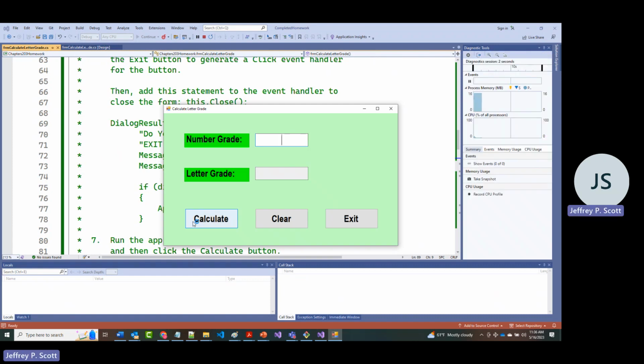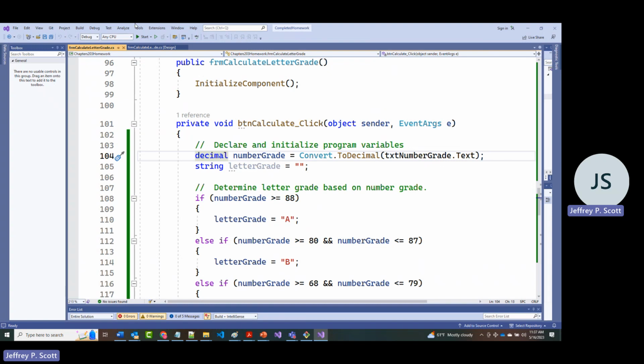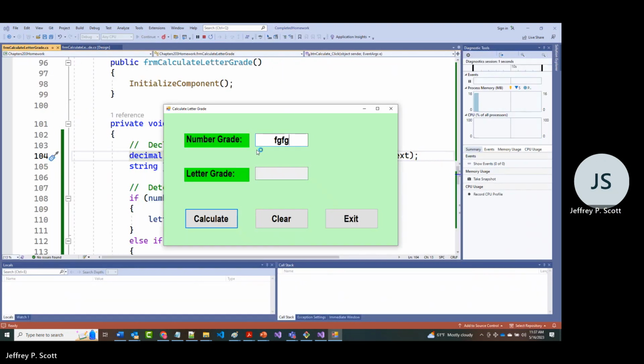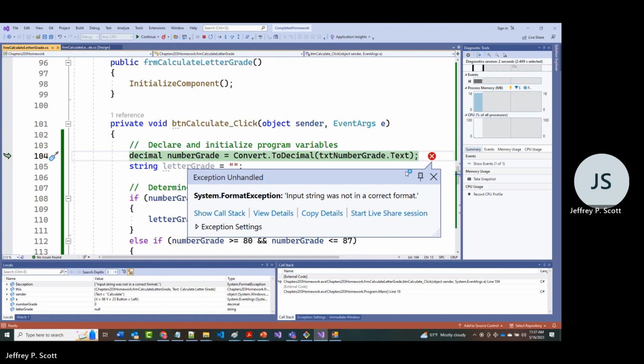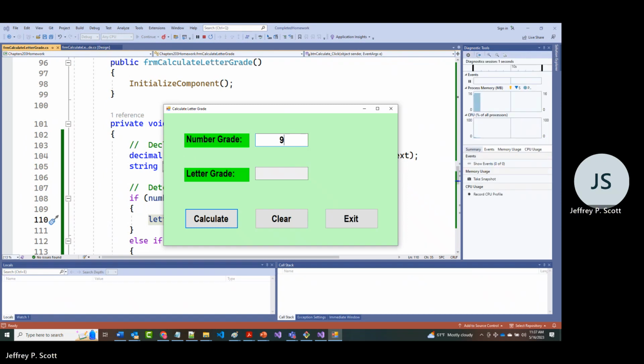All right. First, if I leave it blank, it's going to blow up. Okay. Also, if I put something in here that's non-numeric, it's going to blow up. Okay. Now, right now, it's any number greater than 88. So if I put a gazillion in there, you get an A. Okay. We'll fix that at a later time. But let's try this. So 90, you got an A. Okay. Doesn't look like it put the focus back there, but that's okay.